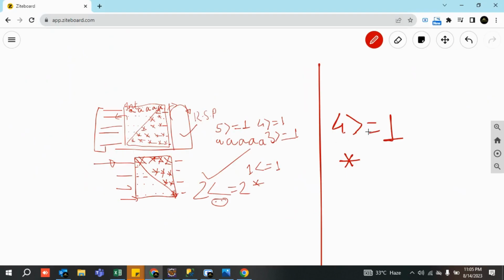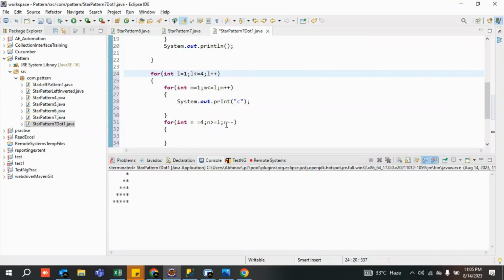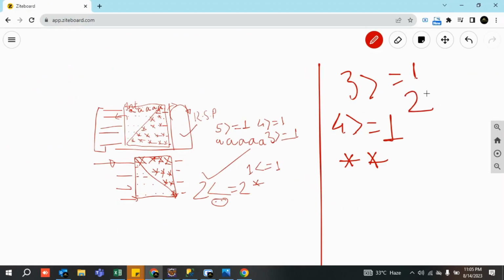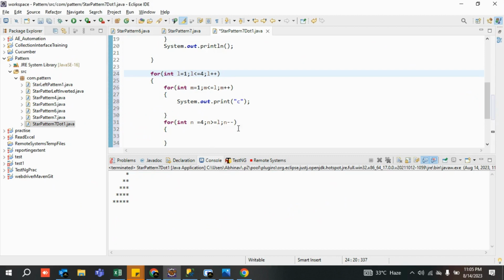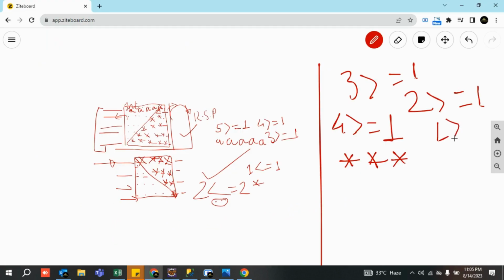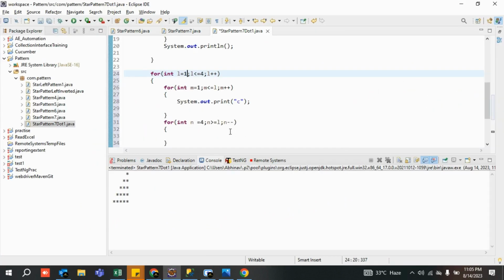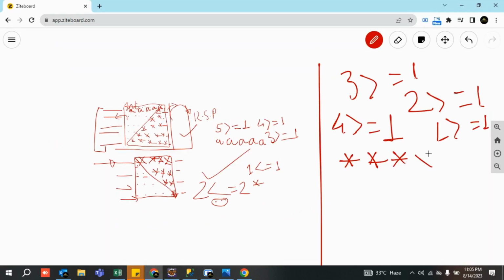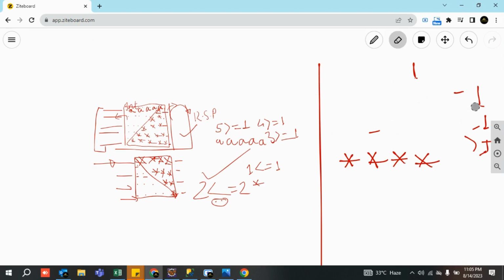Again the loop will decrease, the value of 4 will become 3. So is 3 greater than or equal to 1? Yes, it will print this. Again this n value will decrease, it will get to 2, 2 is greater than or equal to 1, yes, again it will print in the same line. And then finally n minus minus, 1 is greater than or equal to 1, yes, the condition is satisfied, it will print this over here. Again the loop will decrease, 0 is greater than or equal to 1, condition false, the loop will terminate, right? So 4 times it has printed.